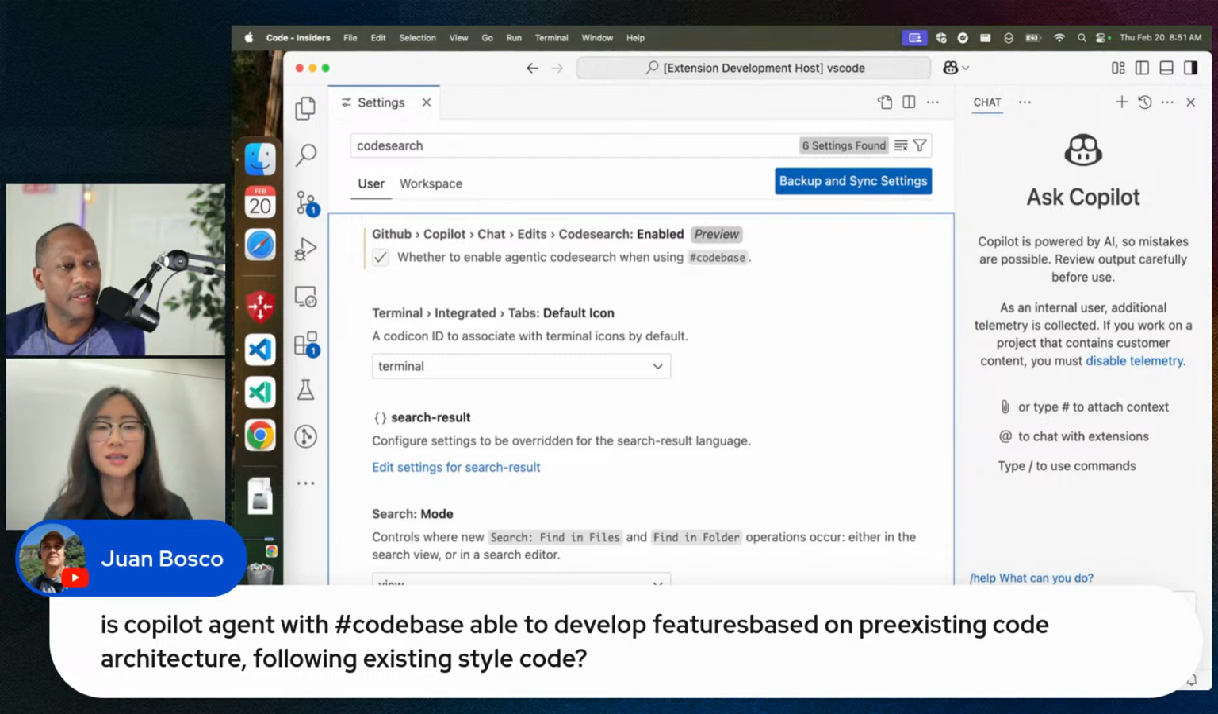So that's an alternative mode that is now available with this agentic code base, and I encourage you to try it out. Cool. Questions are piling in. I think they want you to just do a Q&A session here. Juan jumped in and asks, is Copilot agent with #codebase able to develop features based on pre-existing code architecture, following existing code style?